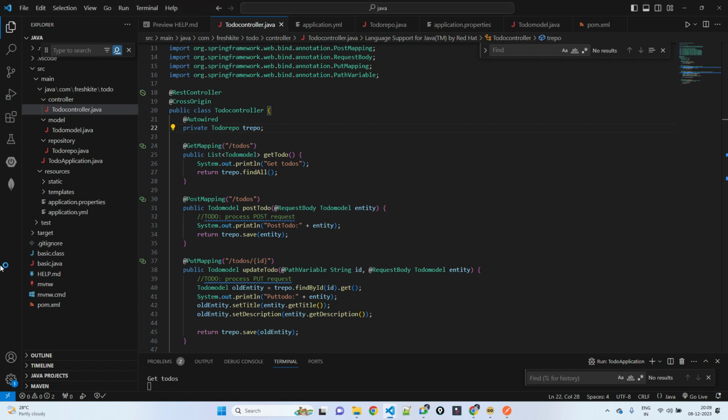Okay, we have used something called Autowired. Now we will see what is the use of Autowired. Here this is nothing but an object. Before an object, you're putting this annotation Autowired. And so this is to do repo, right?